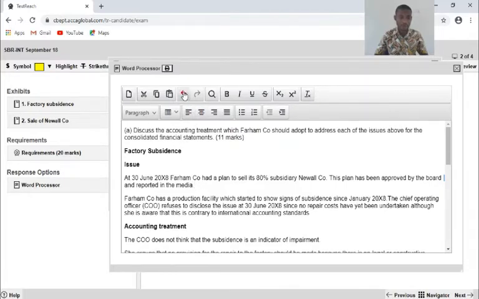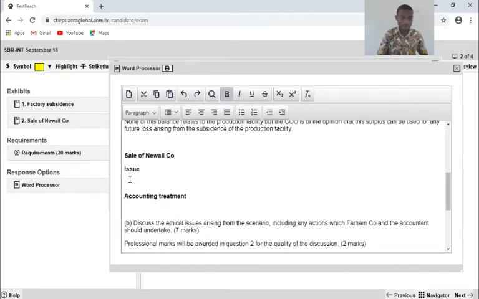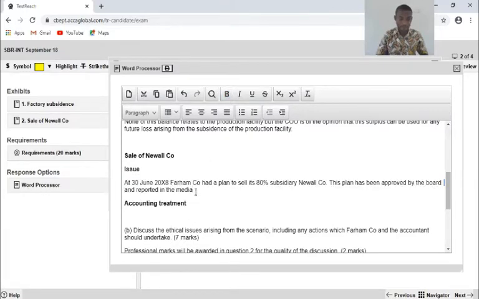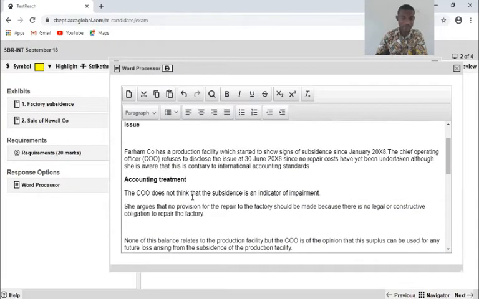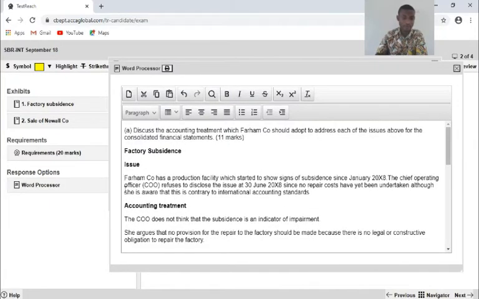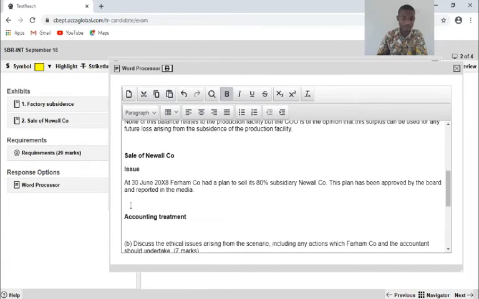Sorry, let me undo this. I need to send it to the sale of the, so let me put it here. And you see, this is the beauty of the CBE platform. Even though I've sent it to a wrong accounting section, I've been able to quickly take it from there so that I can push this back. That's the flexibility it brings to you as you work through the exam.